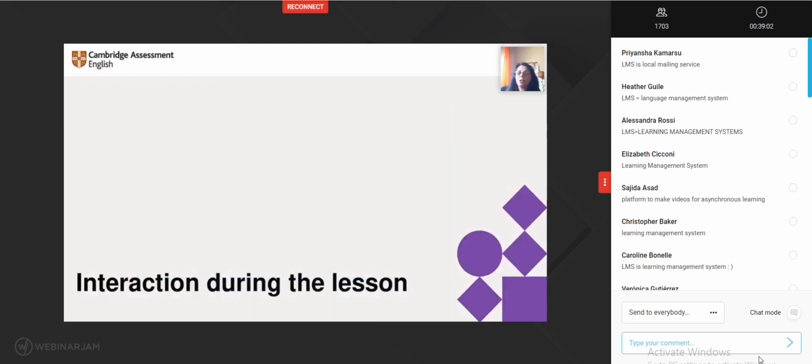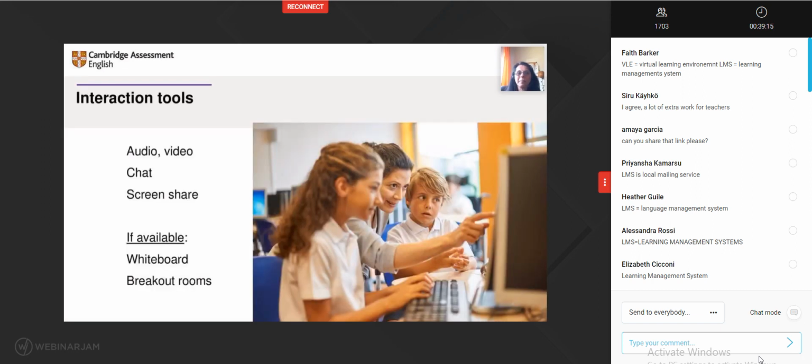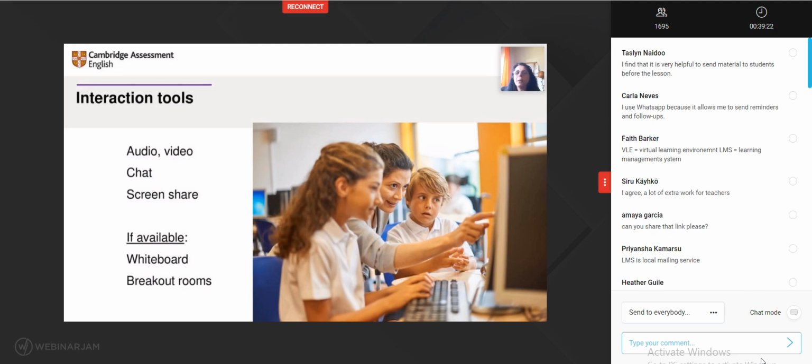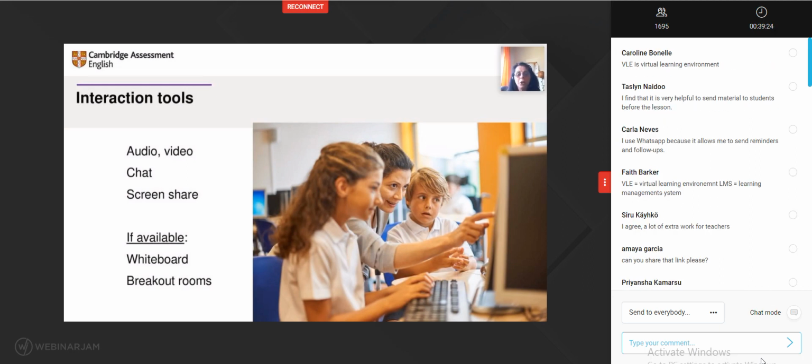Right, so we've covered interaction before the lesson. Let's take a look at what happens or what can happen during the lesson. This is actually the time when most of the interaction will probably take place. So first of all, an overview of the typical interaction tools that you can use.